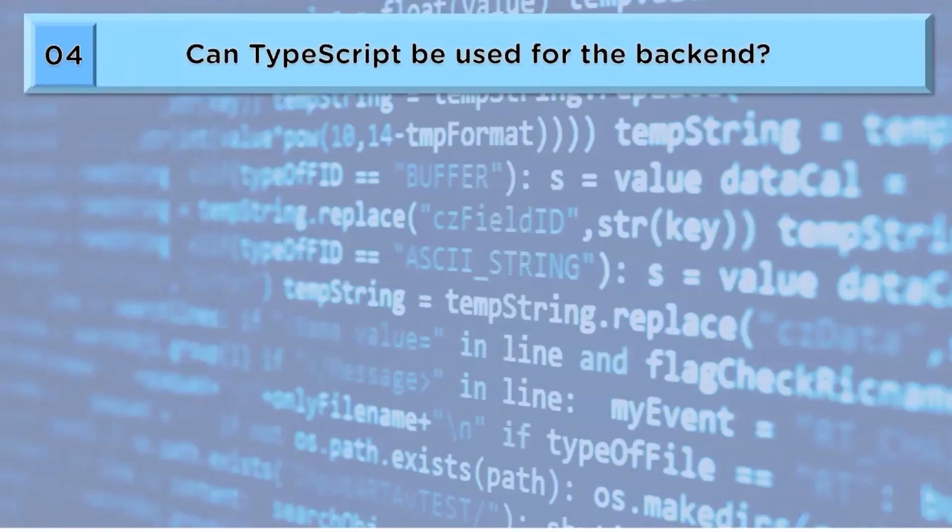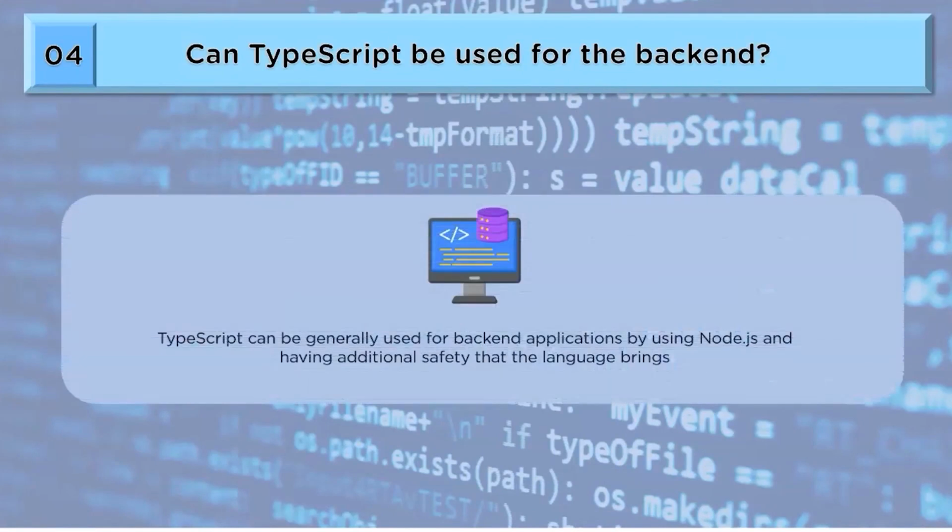Can TypeScript be used for the backend? TypeScript can generally be used for backend applications by using Node.js and having the additional safety that the language brings.